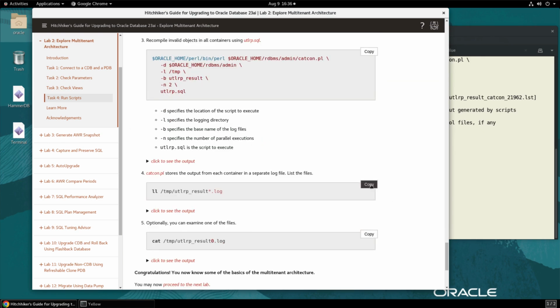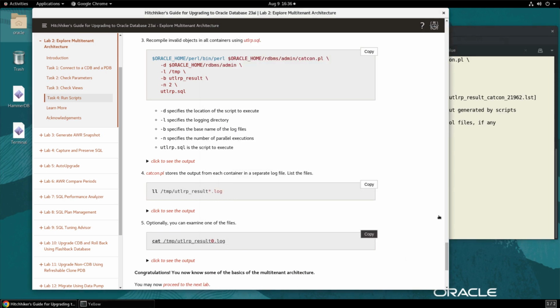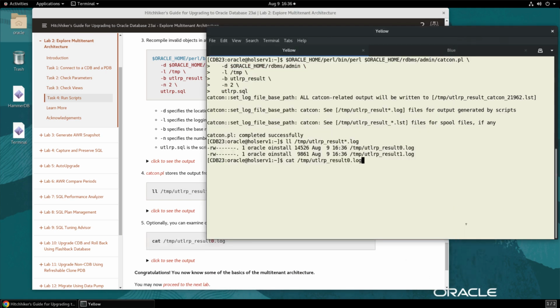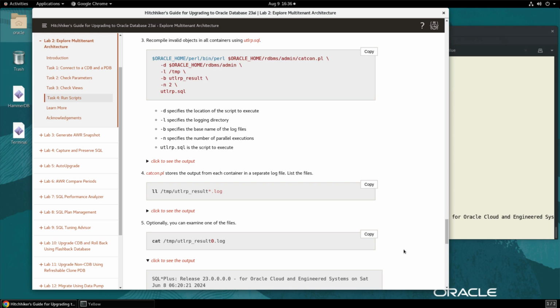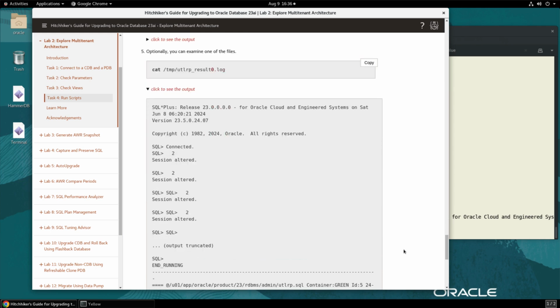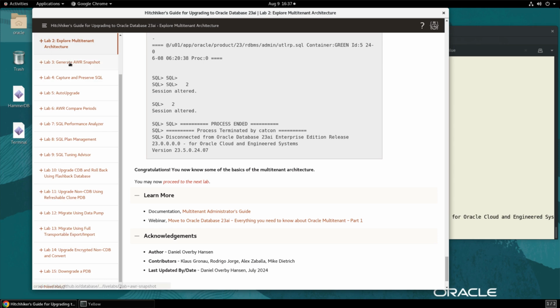Let us have a quick look at the results. Here's the result logs, and do a quick check. And we see that it runs successfully, session altered, that all looks good. And this is what we would like to show you here for a start. This is the output you're supposed to see. Now, this is what we wanted to start with, exploring the multi-tenant architecture. And from this here, we can go forward to lab number 3.